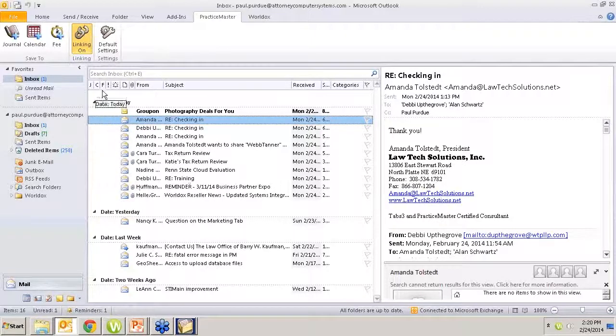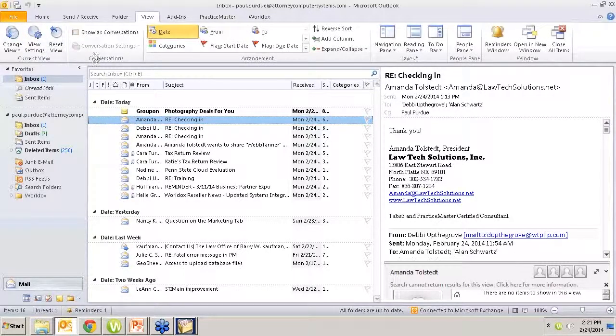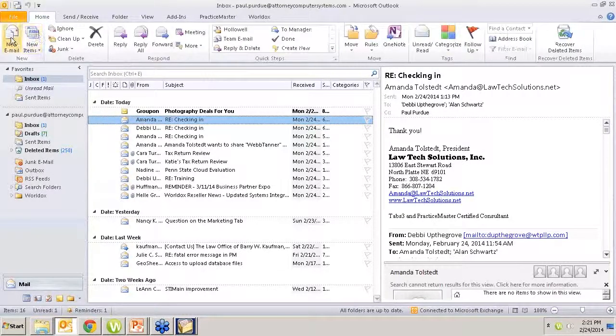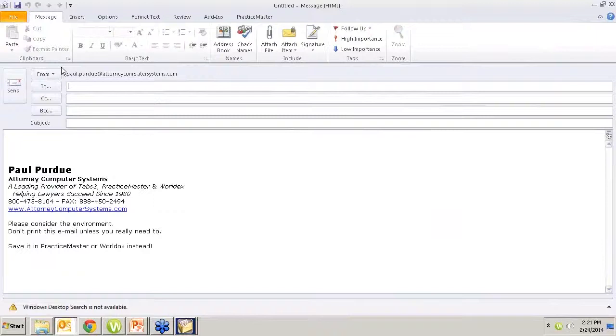But to get those little J, C, and F columns on there was kind of a little tricky. You had to go into View, change your view, add columns. You had to journal an email first. You had to do it for each of the folders that you wanted it in, and it was kind of a pain.